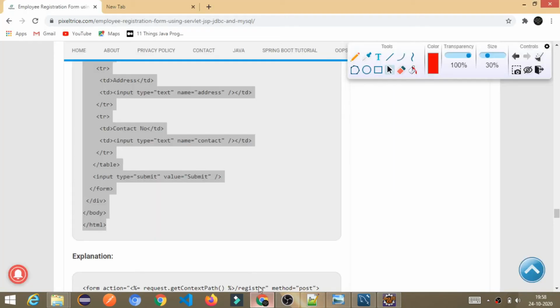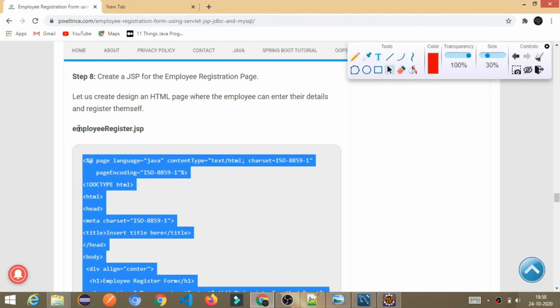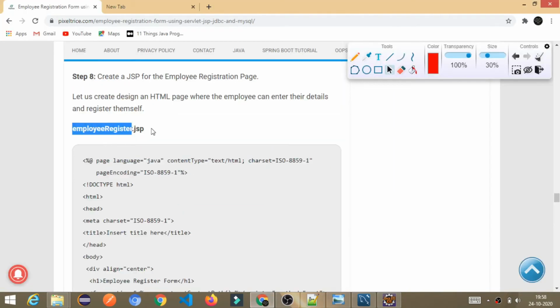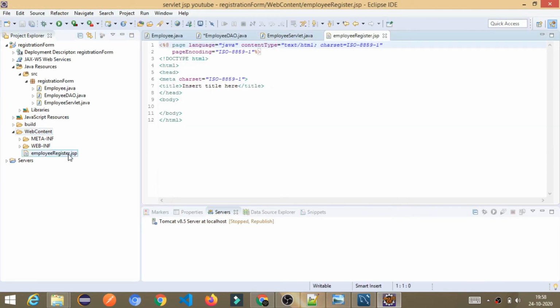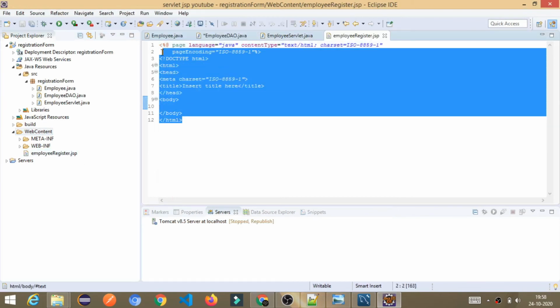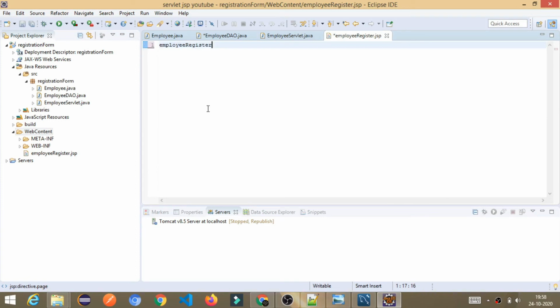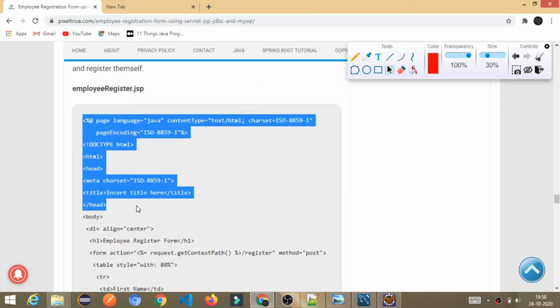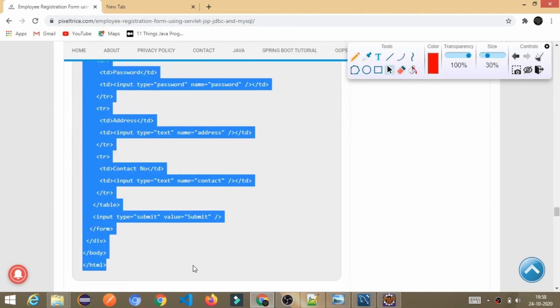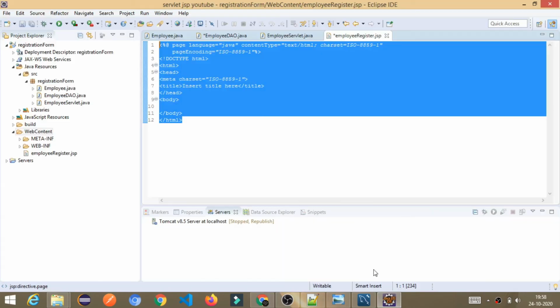Give the name, what is the name here? Employee register.jsp. So I will give the name employee register.jsp and click on finish. See, this JSP page has been created. Now I am pasting that code. Sorry, not this one. Come here. I will just copy this and paste it there.